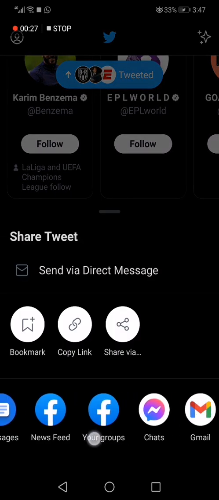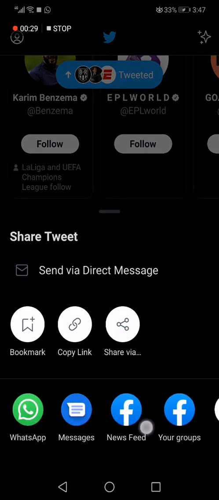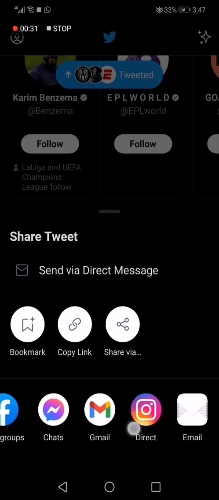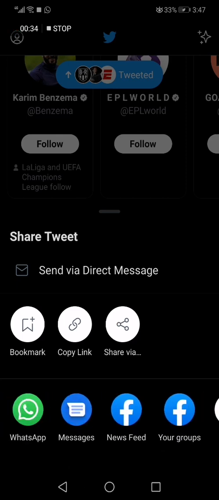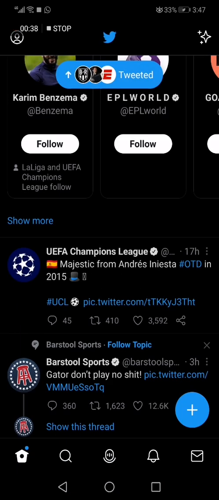and search for WhatsApp right here. If you didn't find it here, just swipe right and you will find it. Then click on WhatsApp and choose the person that you want to send it to, and everything will be done.